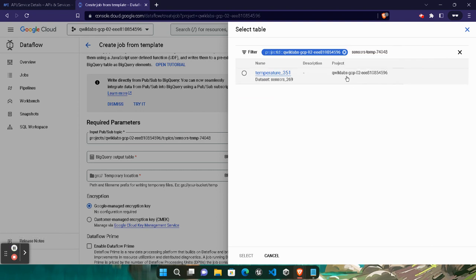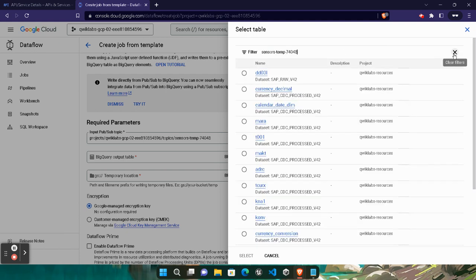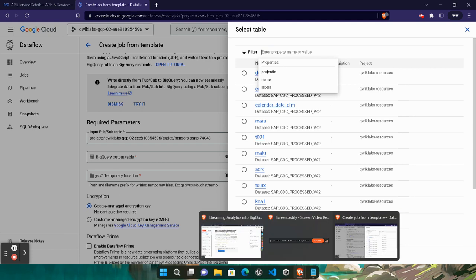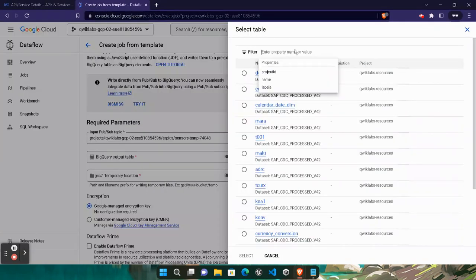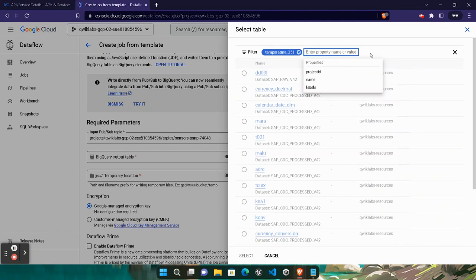Okay, so first of all, what is the mistake we are doing? First of all, remove each and every filter which is already selected here. Then come back to the lab and copy this topic name, actually the table name, the BigQuery table name, copy it very carefully. Come back to here. Now paste it under the filter and you will see the result. Hit the enter button first of all. Let's see what results are given to us.